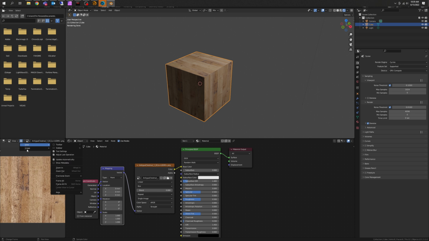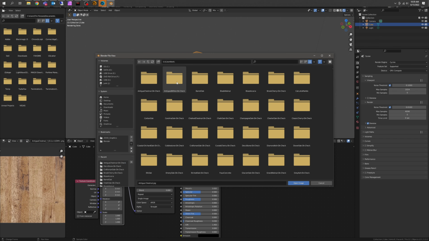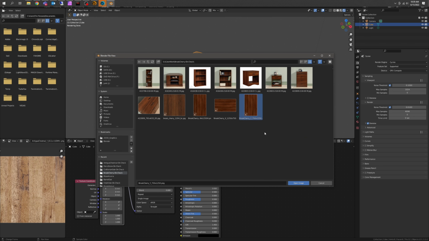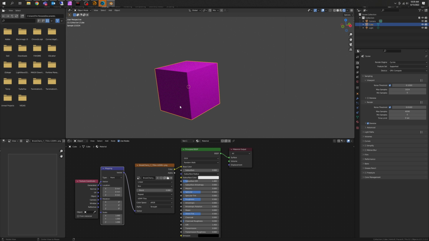So let's add another image. This time let's grab this cherry. This will be another PNG, an open image. Okay, it comes in, it says Udemy again. But let's just go over here and change it to this Brook Cherry. Nothing comes through. Blender doesn't like PNGs. That's strange.